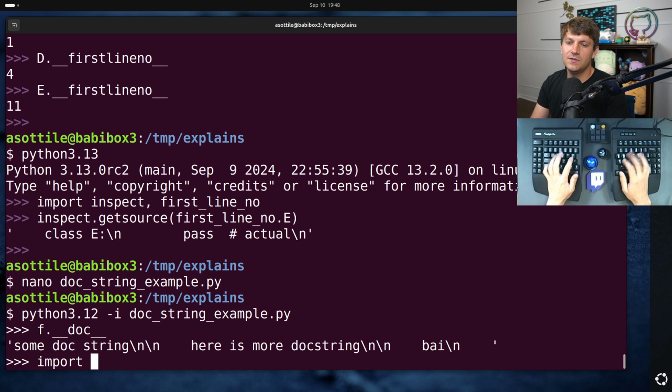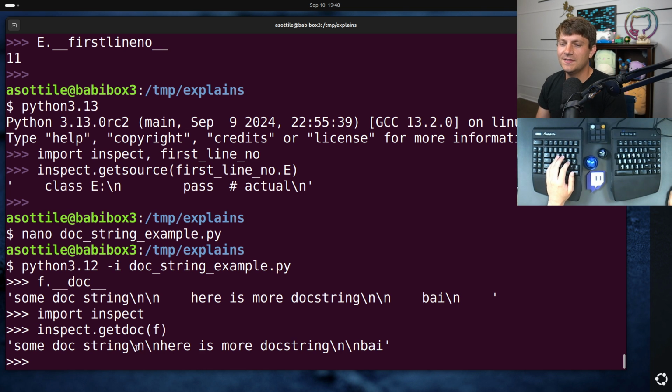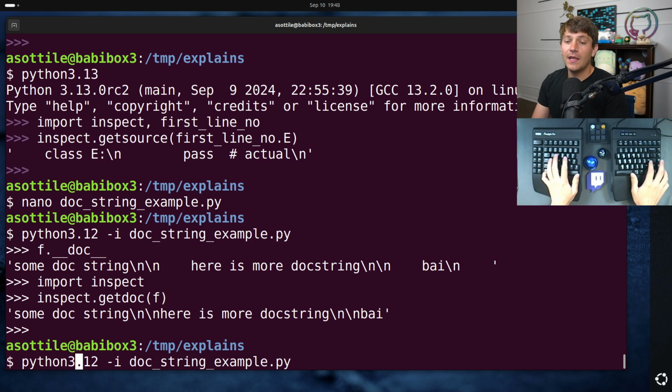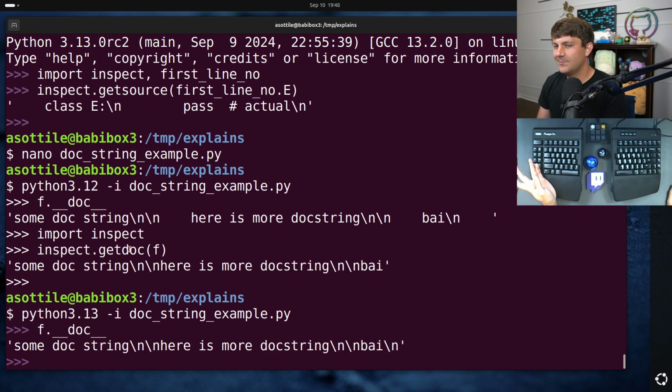And you actually had to use inspect.getDoc for it to dedent them properly and give you what a documentation tool would want here, instead of leaving white space here. In Python 3.13, those white spaces are now removed. So we don't really need inspect.getDoc anymore. You can just access this directly.